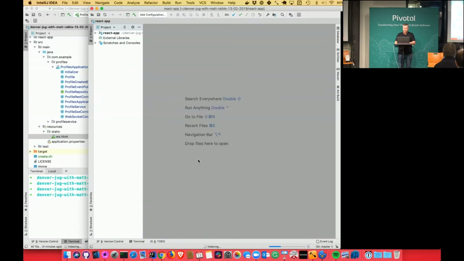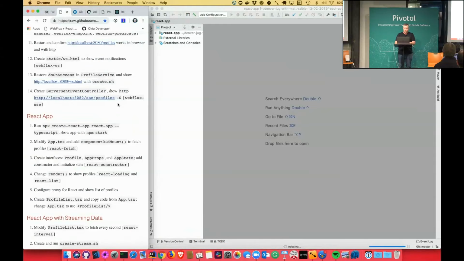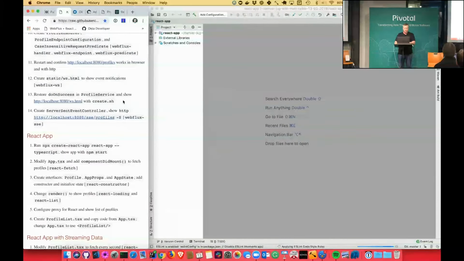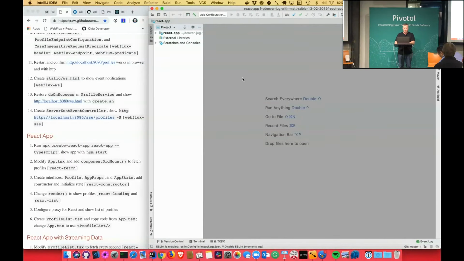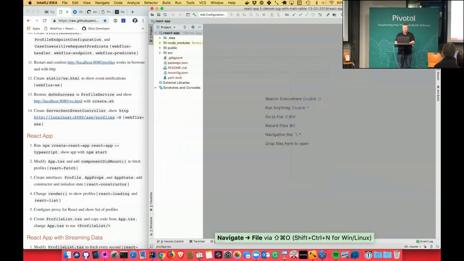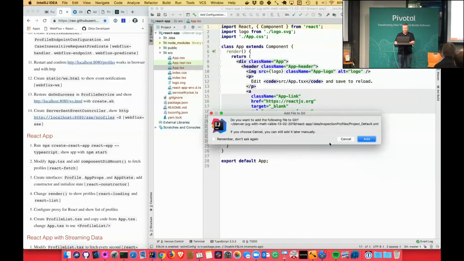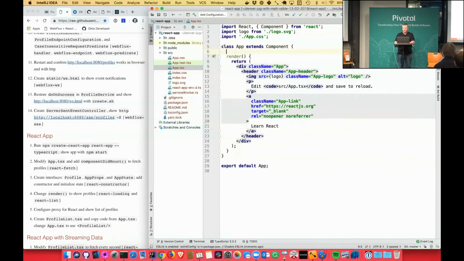And then we have our script here. The first thing we're going to do is modify the app.tsx to make a request to the server and actually grab those profiles. So in here, we can actually add a componentDidMount. This is how React works.